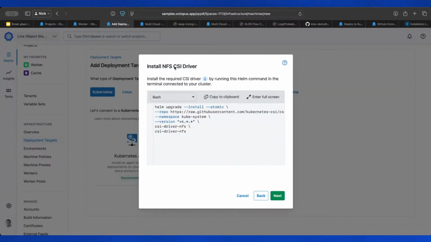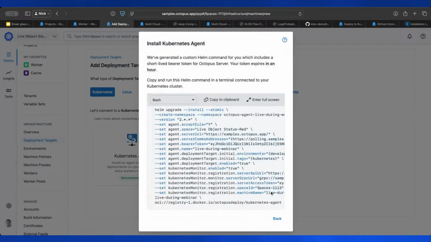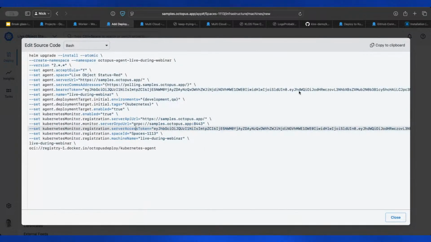As we hit next, we have our baseline, a foundational requirement of the agent, which is the NFS storage. All the details about that are in the docs, but my cluster already has that set up, so I can skip over that. And here we can see the install the Kubernetes agent. This is the Helm command we're talking about, and these were the same details that you would need here.